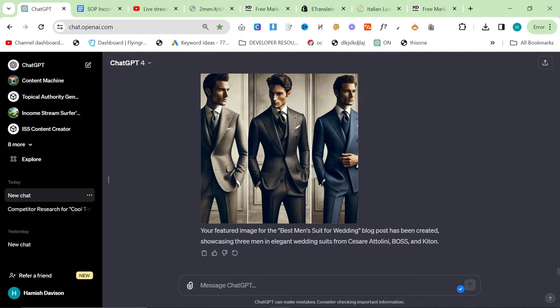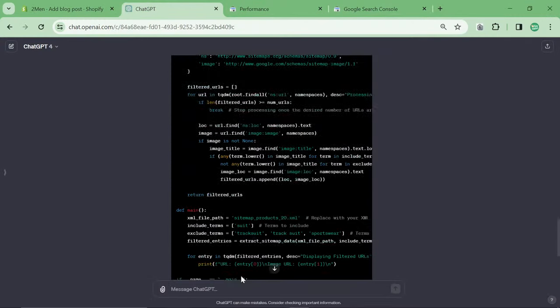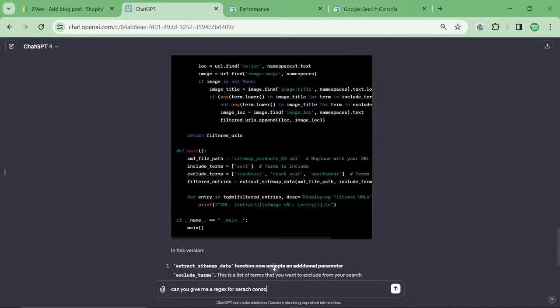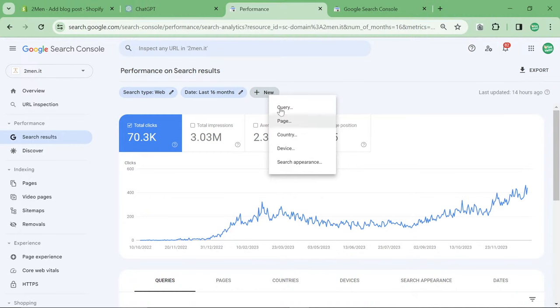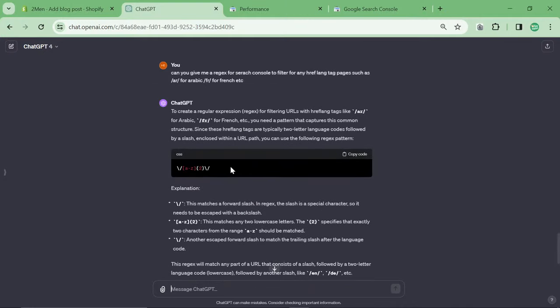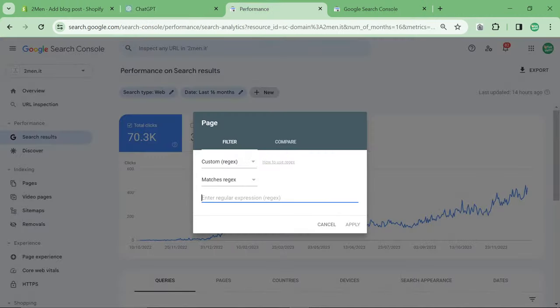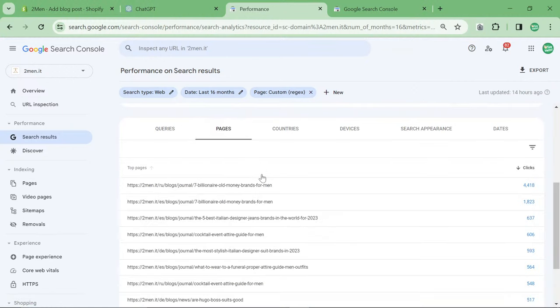I don't know if I like this. I wonder if I can get, can you give me a regex for SERP to filter for any hreflang tag pages such as AR for Arabic, FR for French, etc.? I've never been able to get regex to work, but maybe ChatGPT can help me. No, not query page. Regex. I don't know how this works. Oh, is that going to work? Oh, actually, no way. Nice. I didn't know this. Okay.